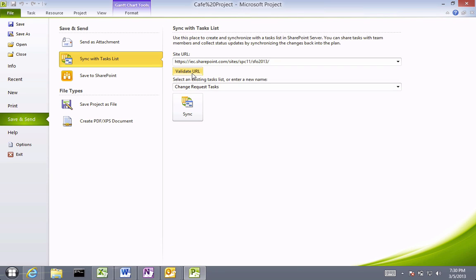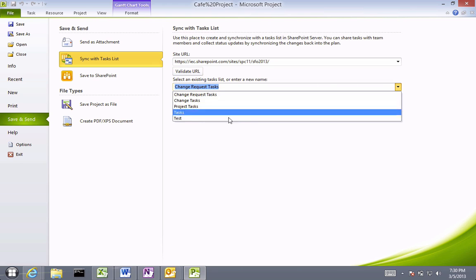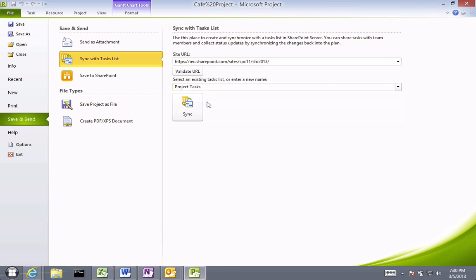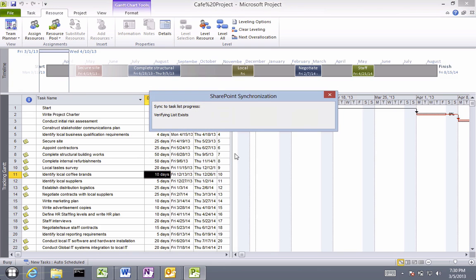As soon as it connects to the site, it looks at all the task lists that I have. One of the task lists I have is the project task list. So when I hit sync, it's going to take all this information, including the assignments, and push it out to that SharePoint site. Again, this is all Project on the desktop and SharePoint. It has nothing to do with Project Server. I'm not even talking about that.